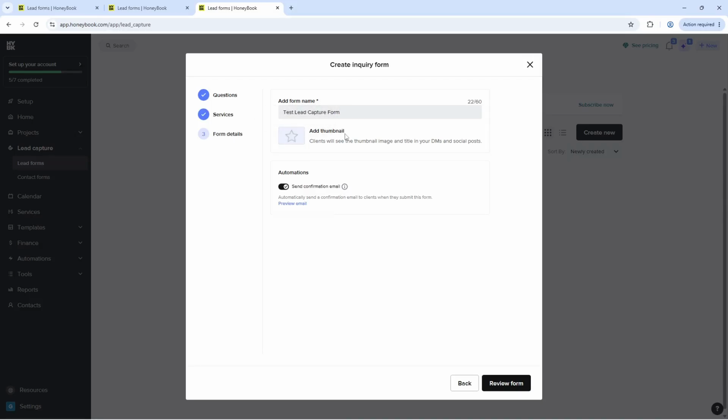Then configure the confirmation email settings. This is where you decide what happens after someone submits the form. So review the confirmation details carefully and make sure the message settings match what you want new leads to receive. When those details are in place, click Review Form to preview the full lead capture form.